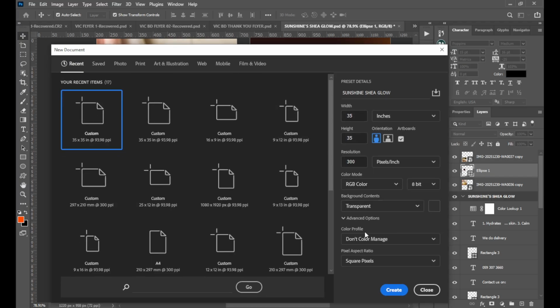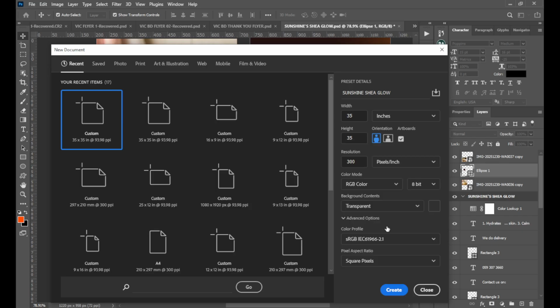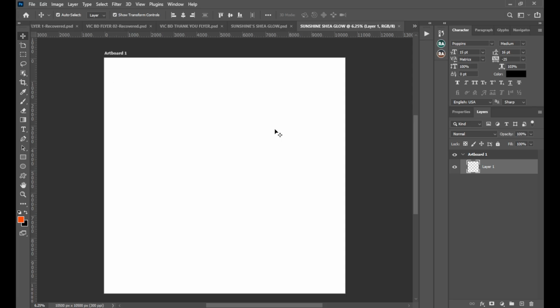Alright, so color profile. Don't color manage. You can put this on sRGB, standard red, green, blue color. Okay. Then the square pixel per inch, leave it as it is. And let's come to create. Alright, so everything I see here is transparent. Yeah, just like over here again.